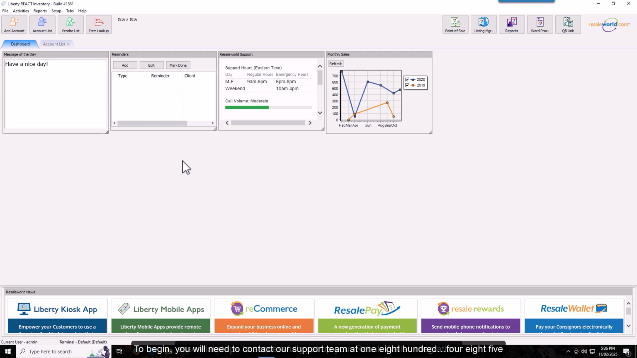To begin, you will need to contact our support team at 1-800-485-4800 in order to initiate the sign-up process. Once your account is created, our ResaleWallet team will schedule a setup date to activate your ACH services. During your scheduled setup with tech support, they will guide you through the activation of ACH payouts within your software.